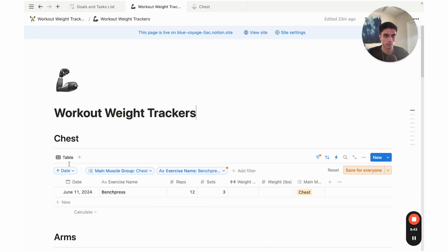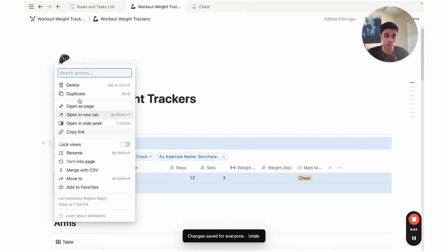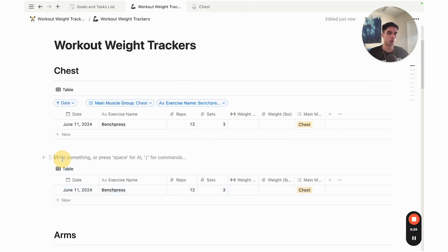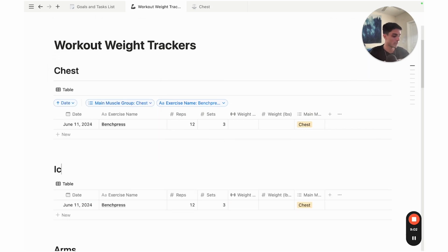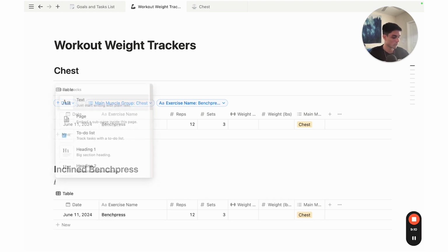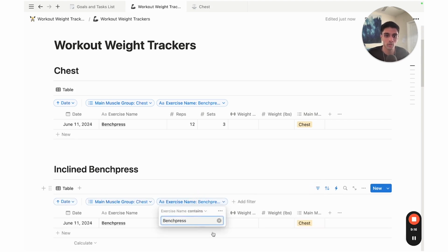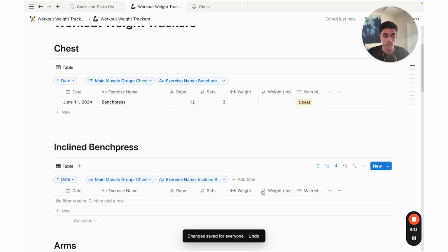Then let's say you want bench press, but you want incline dumbbell bench press individually. The way you'll do this efficiently is you go and select duplicate and you add the exercise name, so incline bench press, and then you come to the filters tab, you come here and you change this to incline bench press.